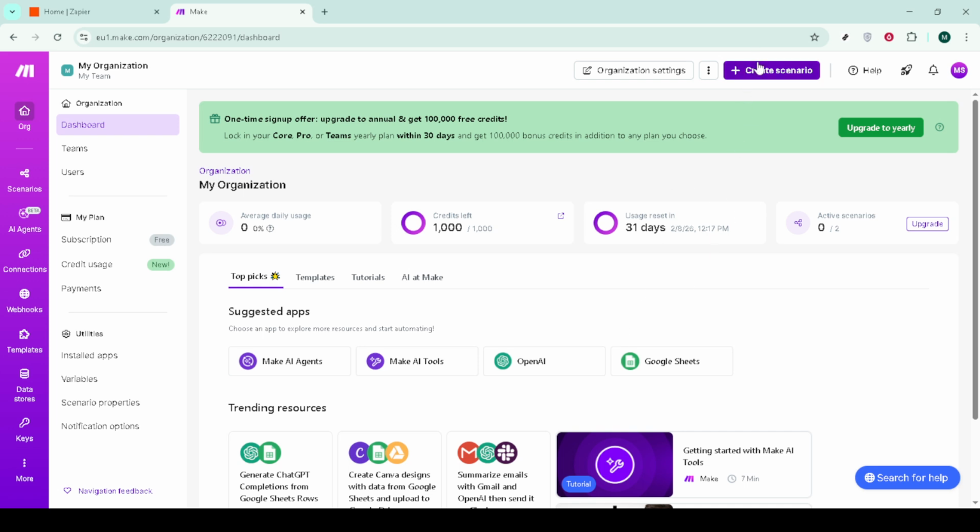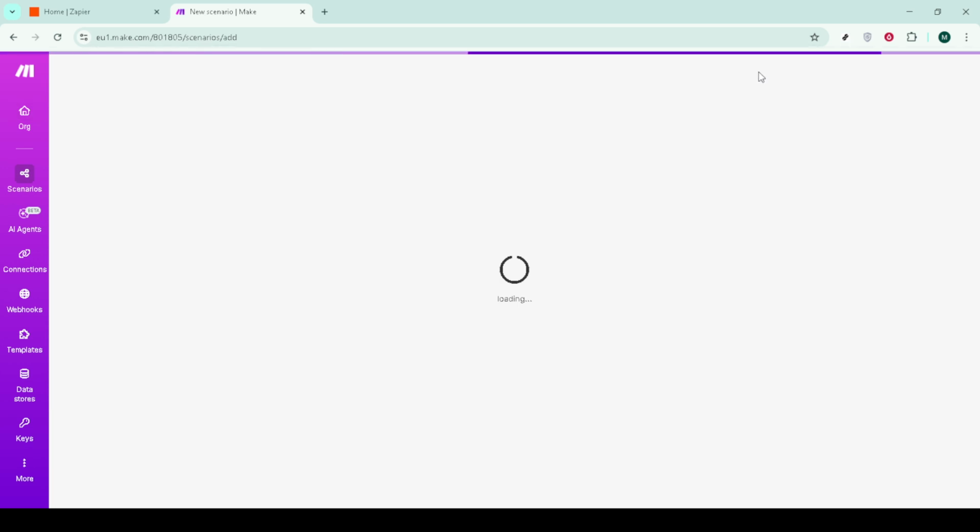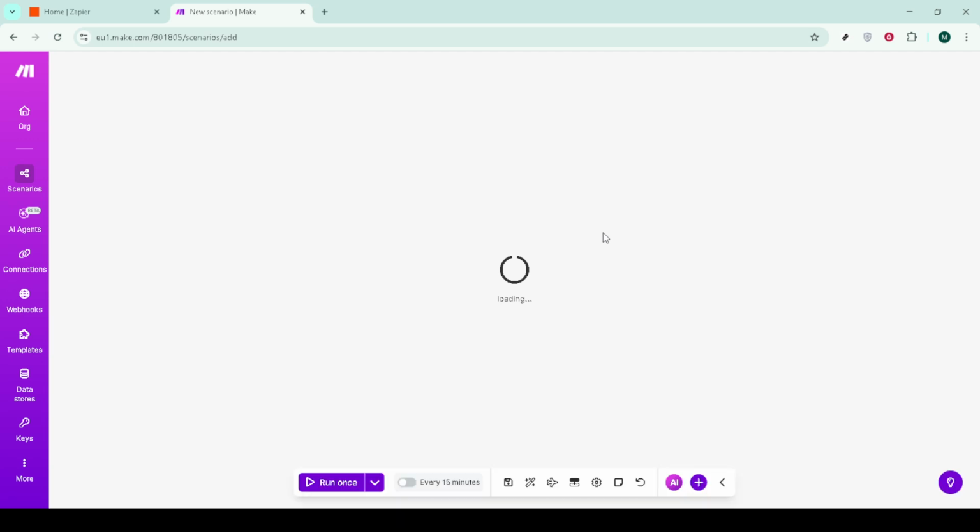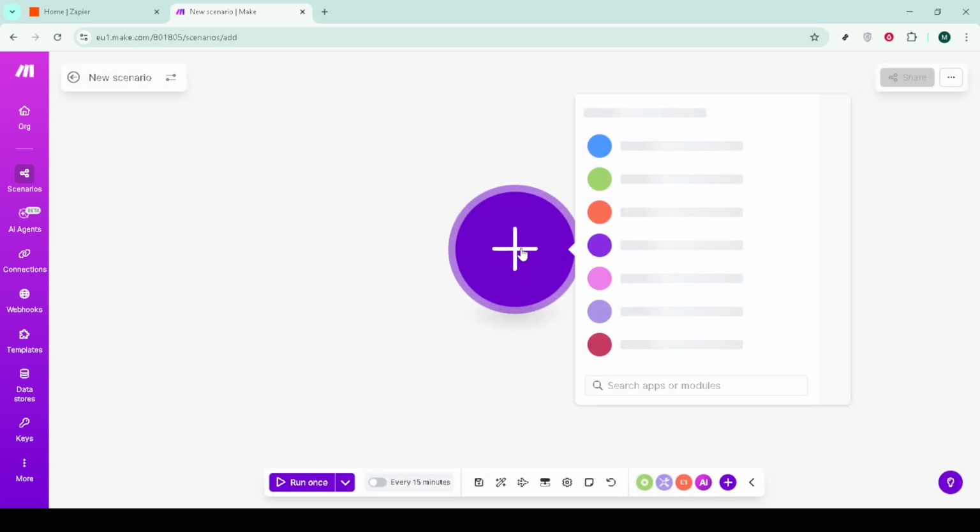Once you're in, start a new scenario. Think of a scenario as a simple workflow. Something happens in Instantly, and that action creates a result in high level. Give it a clear name so you and your team always know what it does later.